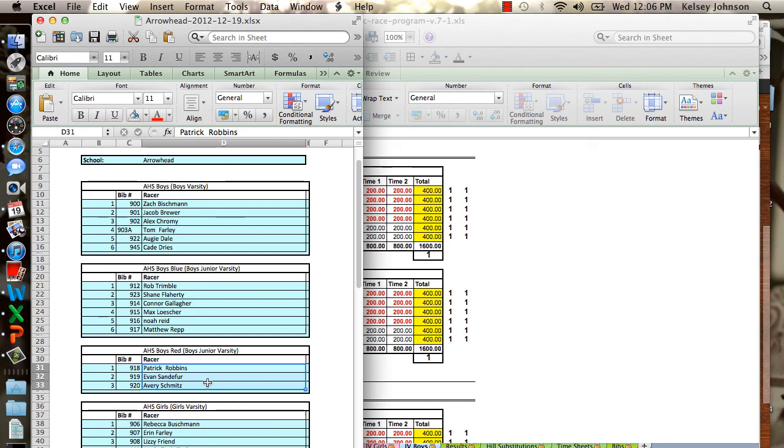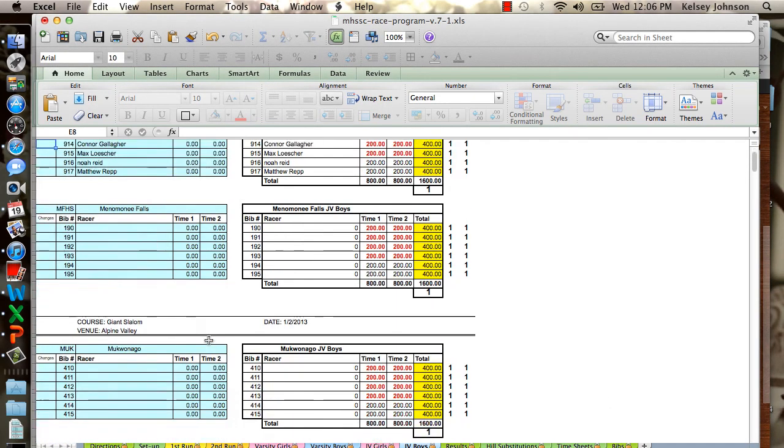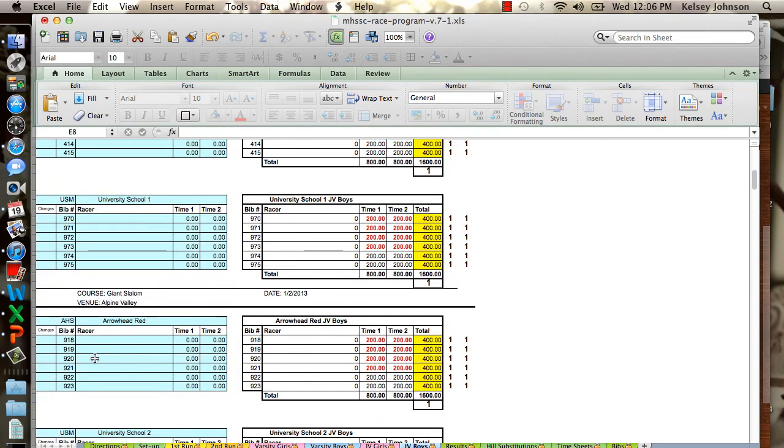Their red team only consists of 3 teammates. This is again the boys. So I want to get rid of the remaining 3 bibs with an X. And that's it for the boys.